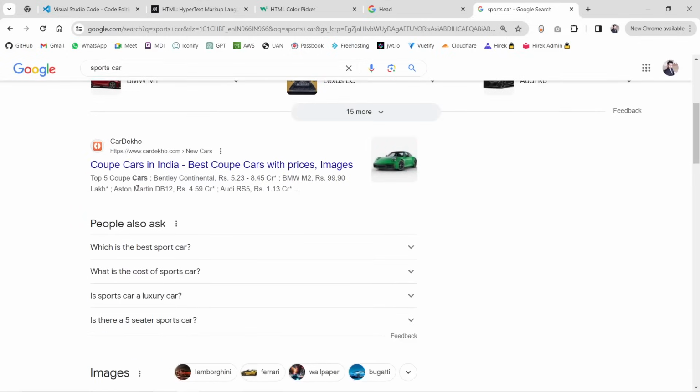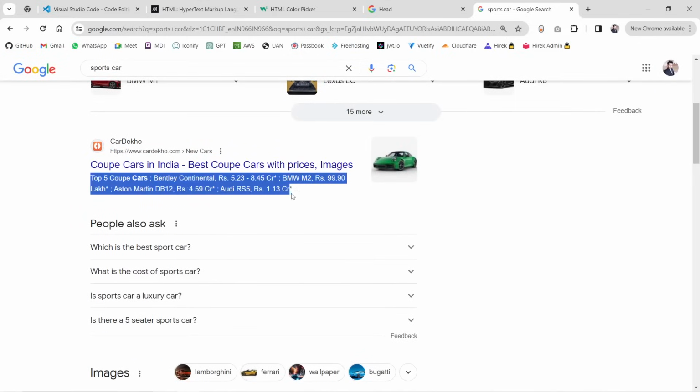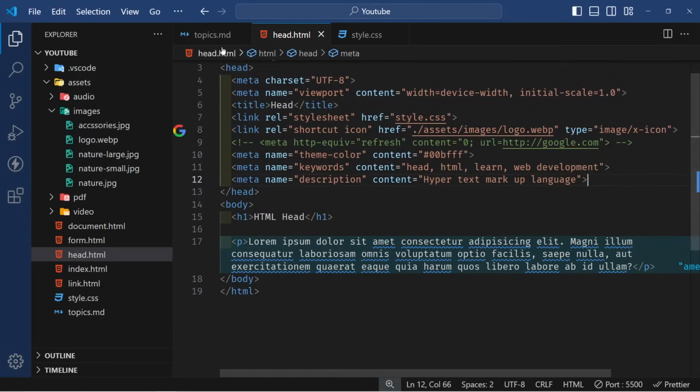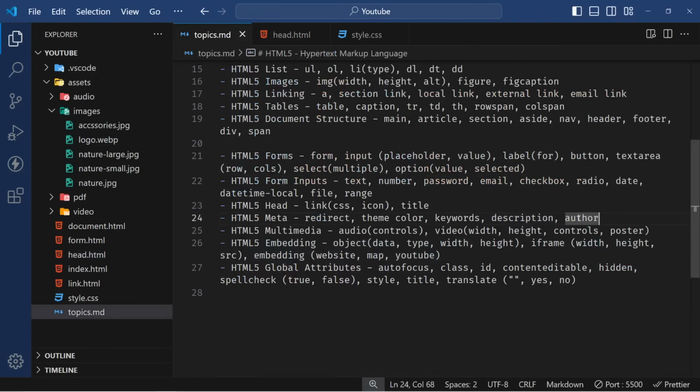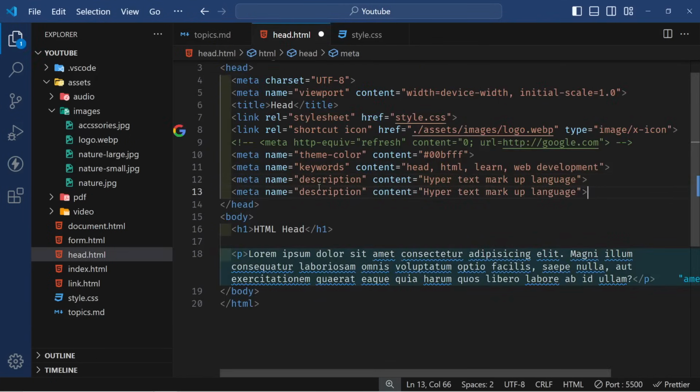The benefit of using this description is that when you search anything on Google, let's say sports car, you can see we are getting multiple website names here, but this description is coming from the meta tag where they have set the description. This is the description which people will ultimately want to see, and this is done through this meta tag. Okay, then we have covered description and author. In some cases author is also required, so for that we can simply put author in the name, and in the content you write the author name.